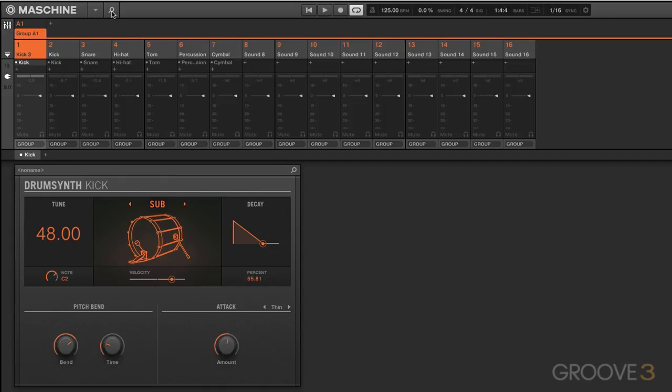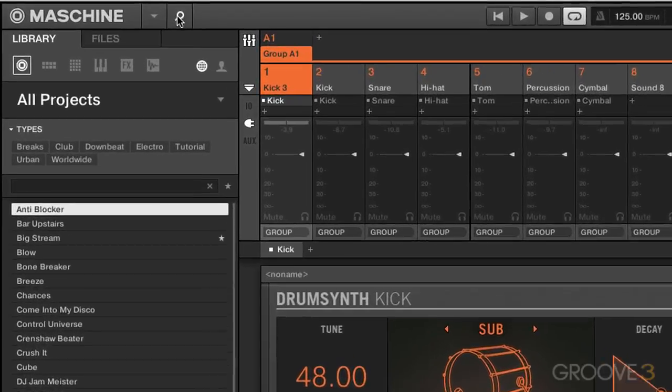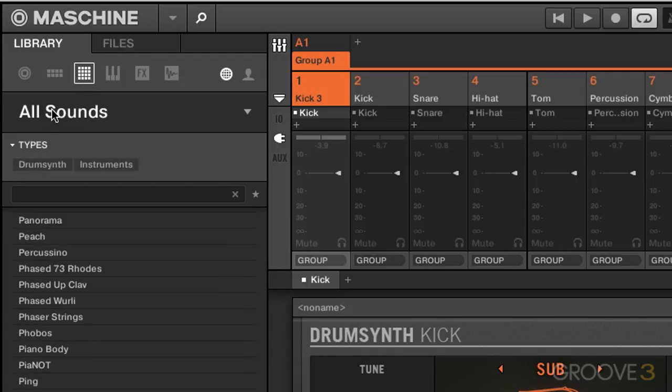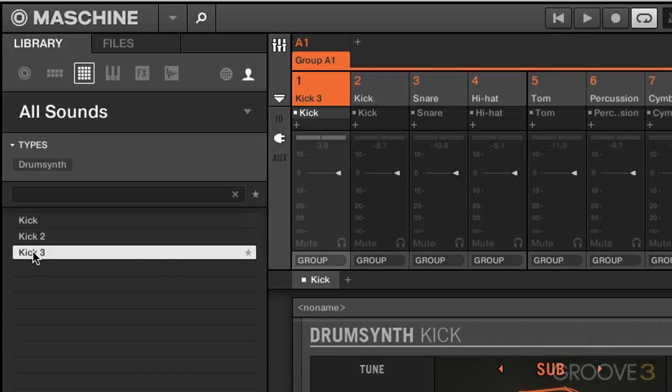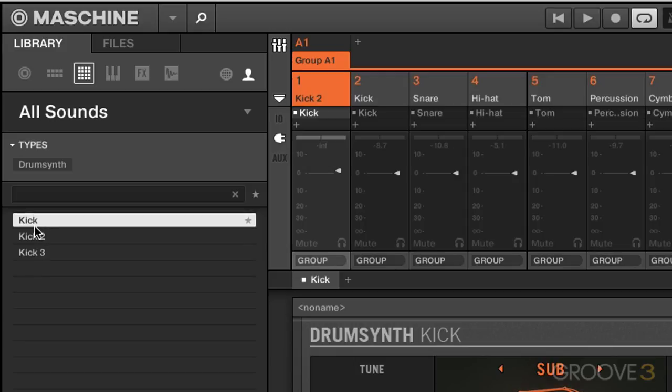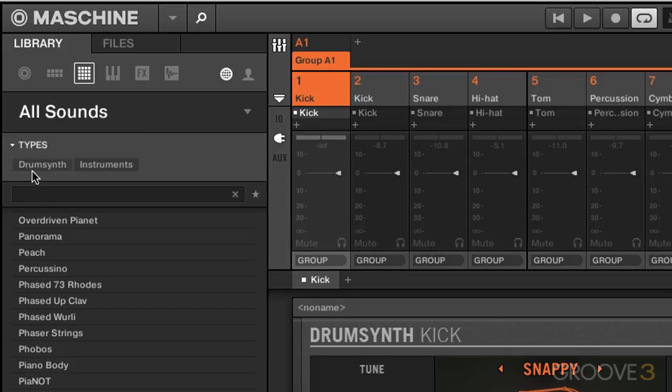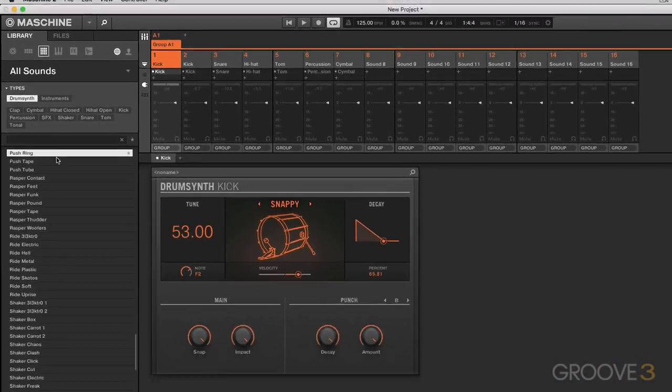So what you want to do is go to your browser, go to the sounds, and then go to the user area. And now I can just double click on these and load whatever preset I've already made. Now, of course, this is the user area. What's interesting is if we go into the factory content, we have a filter here just for drum synth sounds.